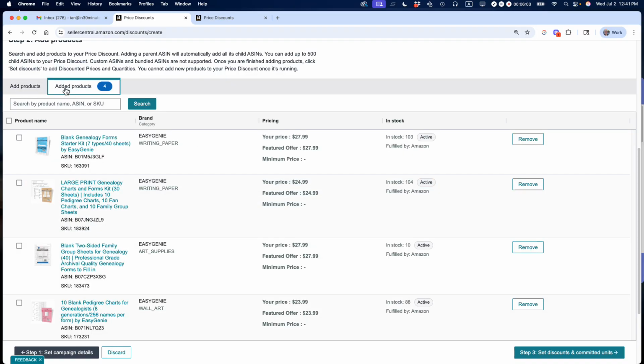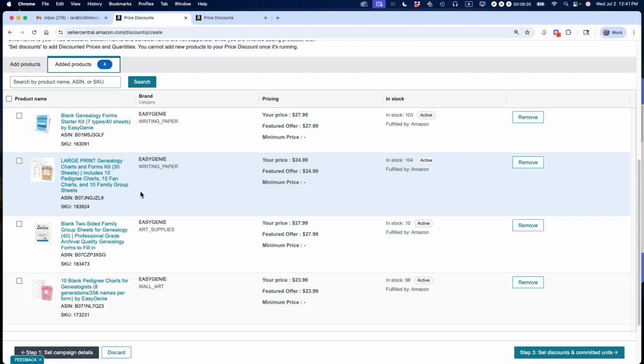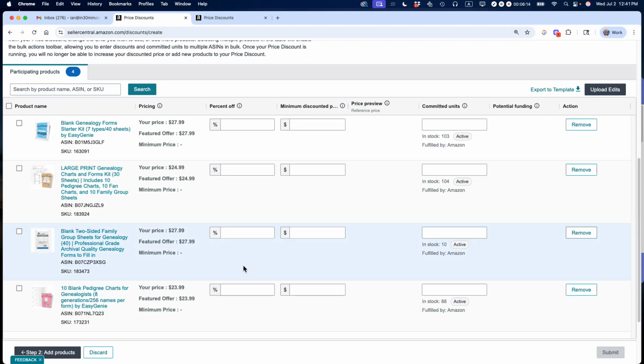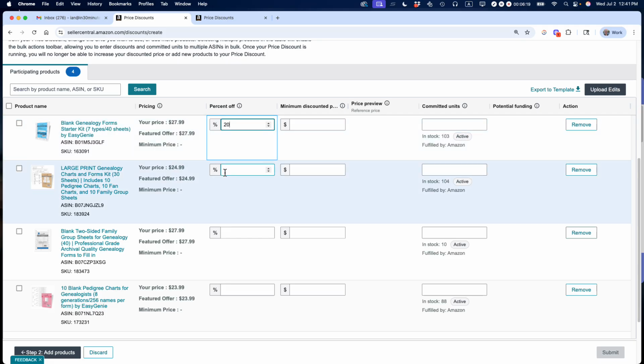You can see here it says added products 4. So these are exactly the products that I want to do. Except for the blue badge, everything is in stock, so that's great. So set discounts and committed units. All right, so I'm going to do straight up 20% across the board.